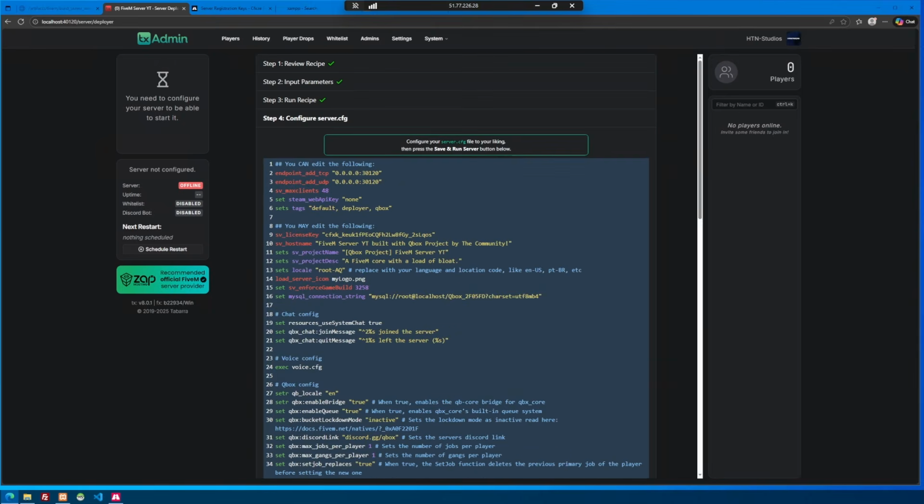From here, it's going to show you your server.cfg, which may look a little bit daunting, but I wouldn't really worry about it. This is basically your settings for your FiveM server. The only things I'd recommend messing around with right now is just the host name. So FiveM Server YT is what I set it as. Just delete this bit, which it puts on the end, built by QBox, whatever. And then again, for the project name, just delete the QBox bit. You can set your own description if you want right here.